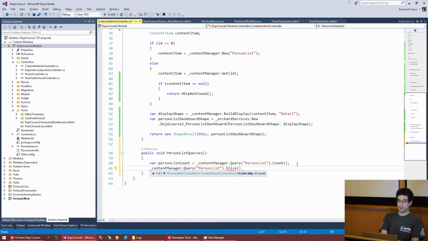So for example, if I say 0, 2, that means that no content items will be skipped. We start with the first one, and we will retrieve 2 content items. So in this case, we will get all the person list items. But I could also say, just retrieve 1 person list. Or I could say, let's skip 1 person list and then retrieve another one. So, well, let's actually try that.